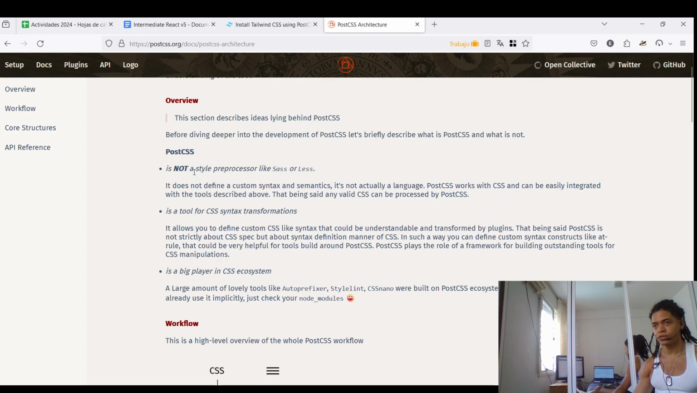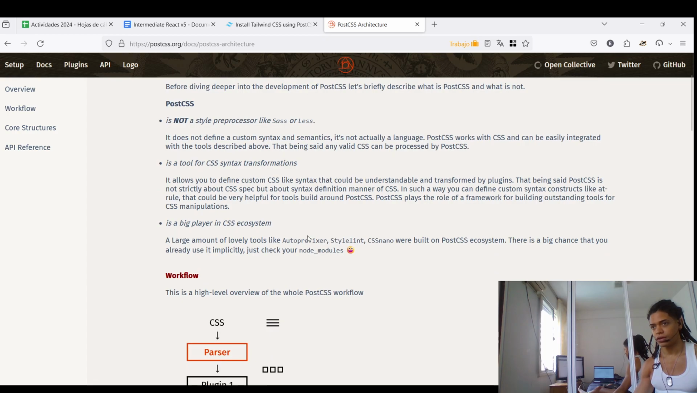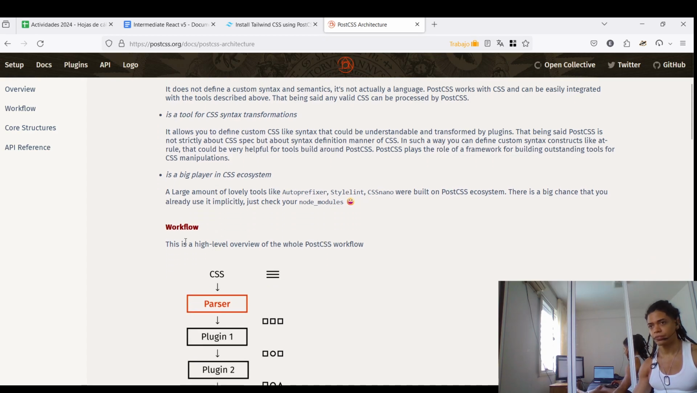So exactly, PostCSS is not a style preprocessor like Sass or Less. It's a tool for CSS syntax transformation. It's a big player in the CSS ecosystem. A large number of lovely tools like Autoprefixer, Tailwind, and CSS Nano were built on the PostCSS ecosystem. There's a big chance that you already use it implicitly. Just check your node modules.